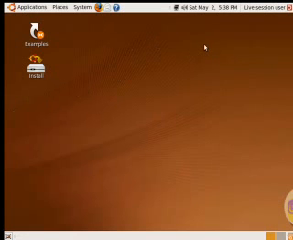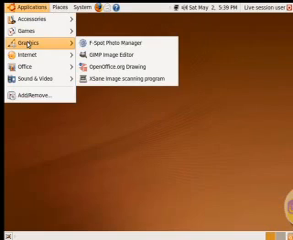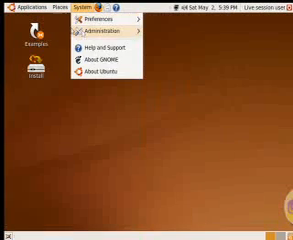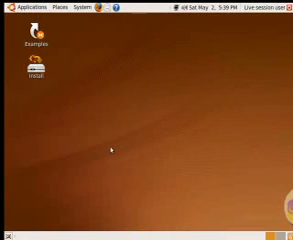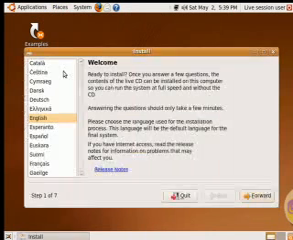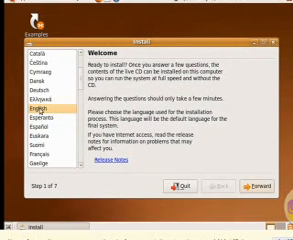So what you can do now that you're in here is browse around, look at the different applications that come stock with Ubuntu and see if you like the interface. If you like the interface and you have had enough time playing around with it, go ahead and double click install. Here we have the ability to install Ubuntu on the hard disk of our computer to keep it permanently. So select English and forward.